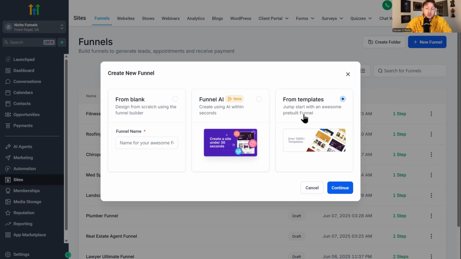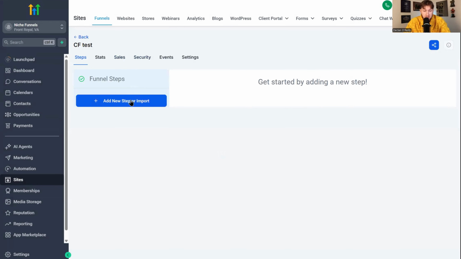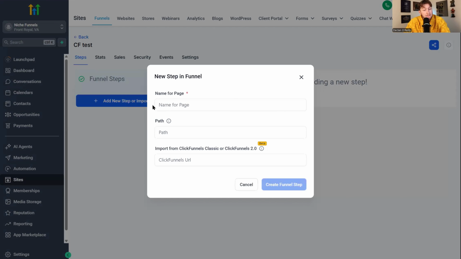Now, one thing I want to show you really quick before we go into building this: if you are a ClickFunnels user, you can import from ClickFunnels to HighLevel. You're going to put in a name. We're going to do ClickFunnels test, put whatever name you want, and click create. Once you have this blank funnel, you're going to click add step or import. You put the name of the funnel right here, the path, and then you copy the URL of your funnel from ClickFunnels right into here, and it will pre-populate beautifully. It's so cool. I'm telling you, it's awesome.